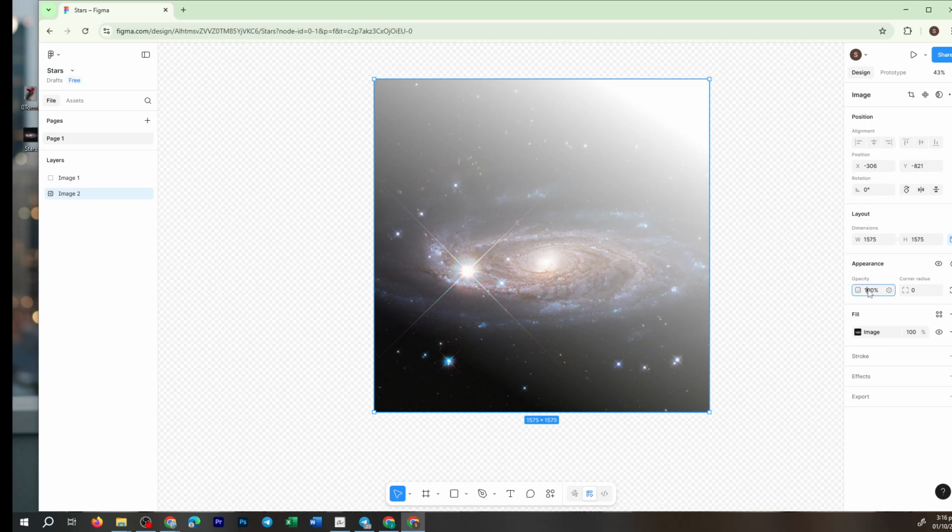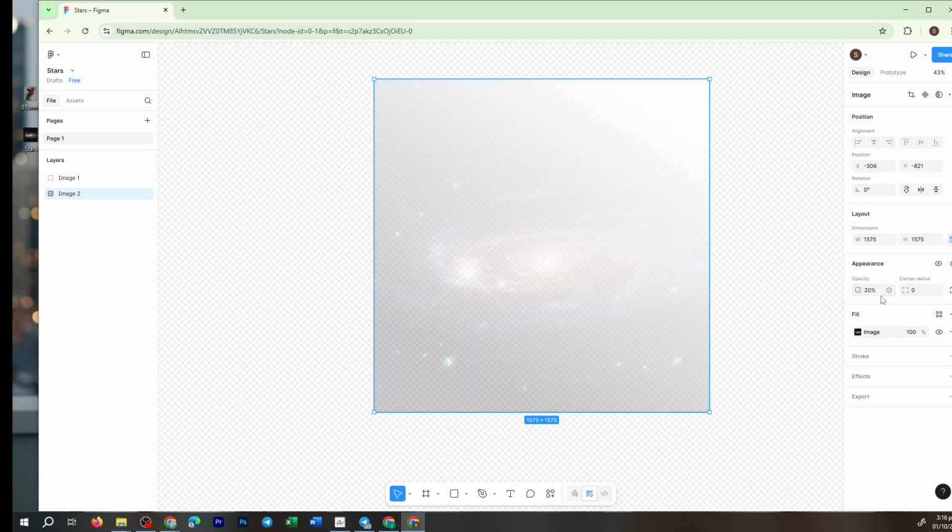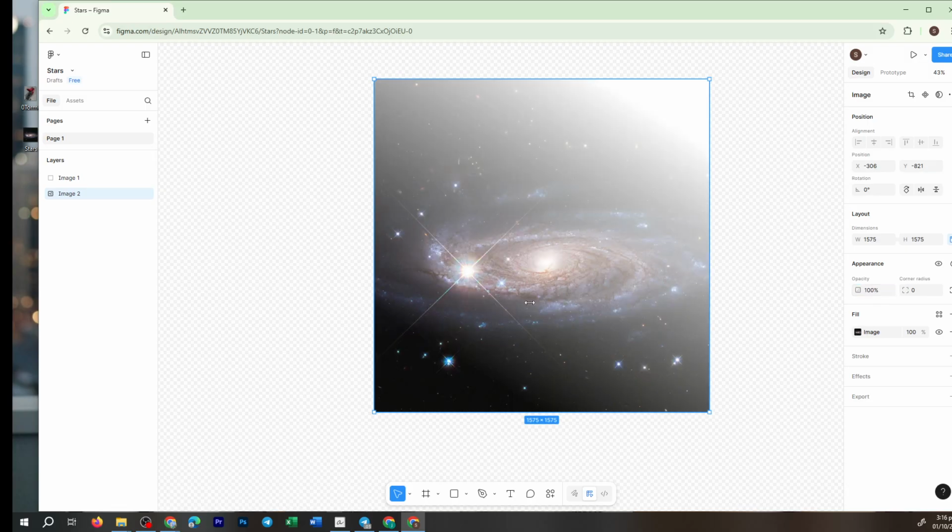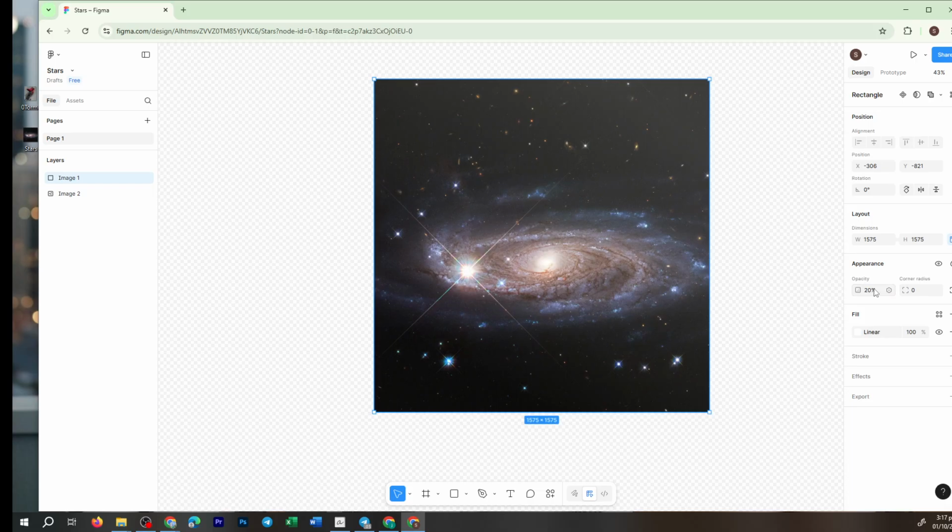And there you have it, a beautifully faded image in Figma. Using gradients can transform a simple image into something dynamic and eye-catching. Remember that experimentation is key, so don't hesitate to try out different combinations and discover new ways to enhance your designs with Figma.